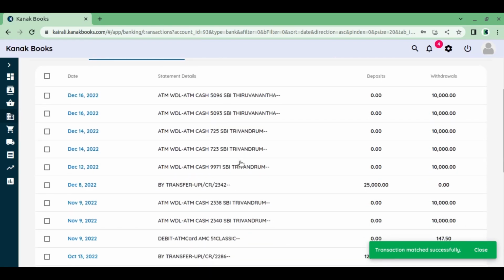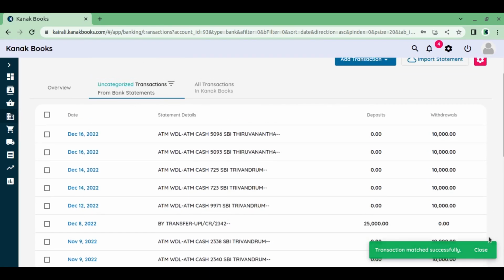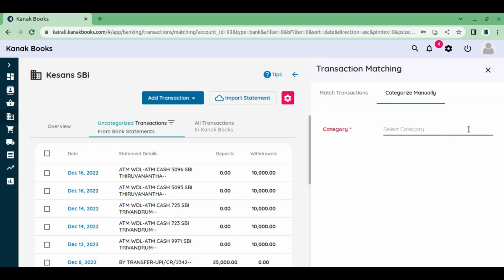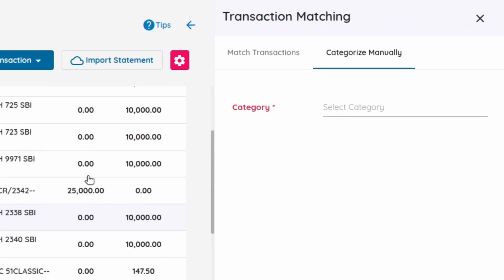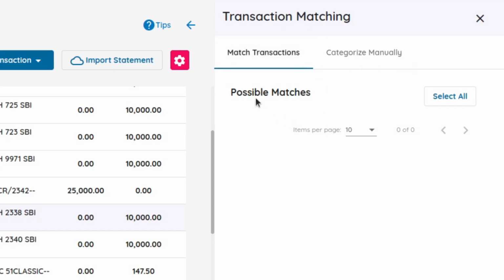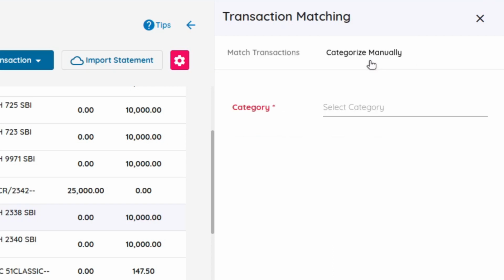Open another transaction from the Banking tab. If there are no transactions available in Kanak Books that match with the selected bank transaction, then the Categorize Manually tab will be selected by default. If you click on Match Transactions tab, you will be able to see that there are no matches available. Let's categorize this transaction manually.